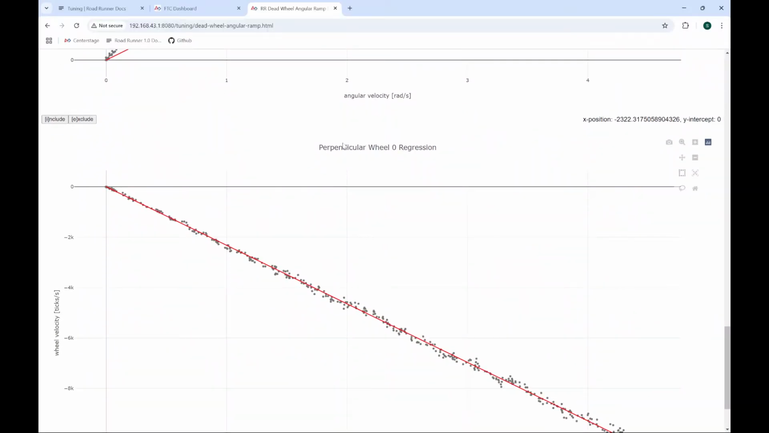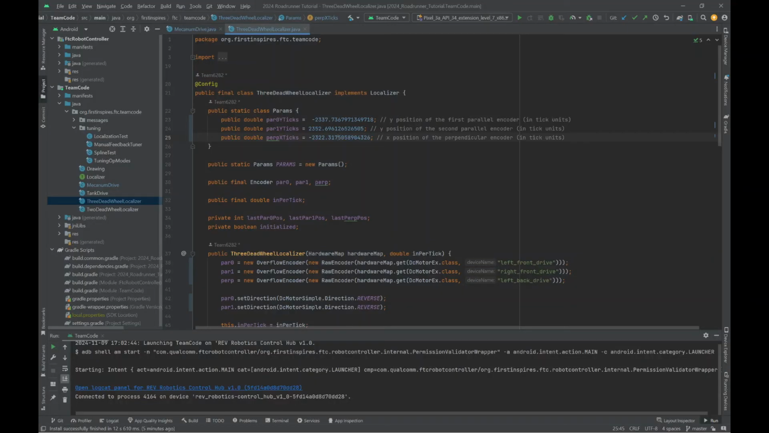And then our last one here is perpendicular regression, X positions. This is how many ticks it is back on the robot, 2322. And I copied that into here as well. Sorry about that. I didn't have the right screen showing there when I was talking a little bit.